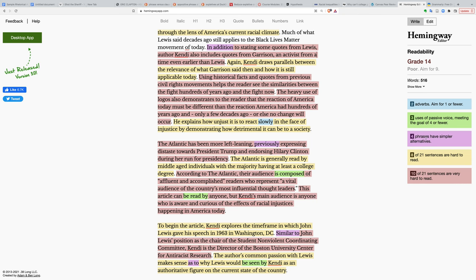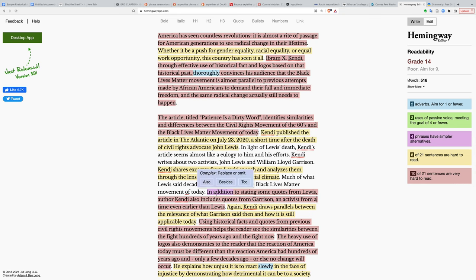The purplish color here shows that four phrases have simpler alternatives. So if I want to look for those, here's one. "In addition" you may not need. In the yellow, it's pointing out that several sentences are hard to read, and the pink shows sentences that are very hard to read. You can use your own point of view, your own perspective in assessing your writing, but this is meant to give you a bit of a clue to where you are in your work so far. Okay, so that's Hemingway.